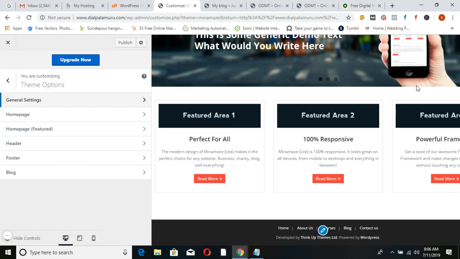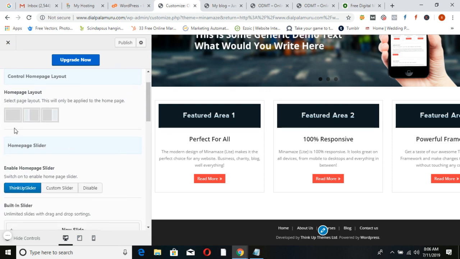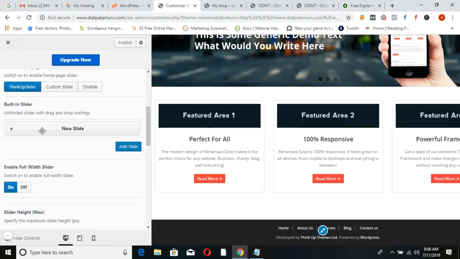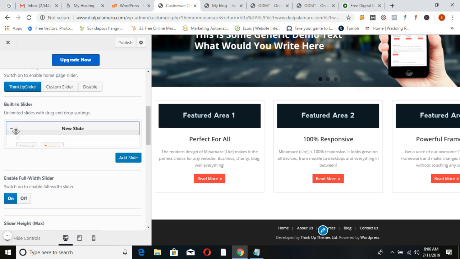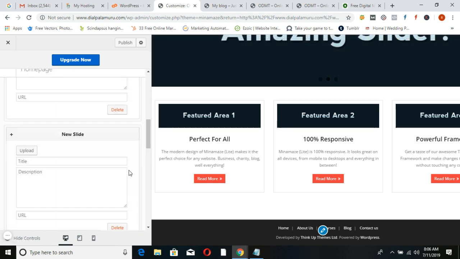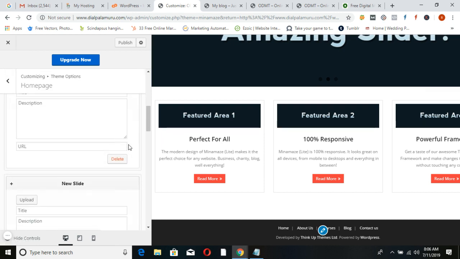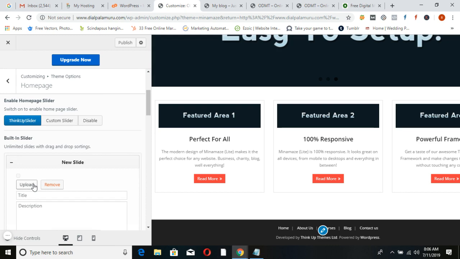Home page means regarding these settings you might have explained. Home page settings, home page layout. Home page, I don't want any sidebars. And you can see here slides. This is the only important one, right? What you want is slides. Assume that you want to showcase 3 slides. Click on 3 slides. Now for the first slide, you want to upload the image.